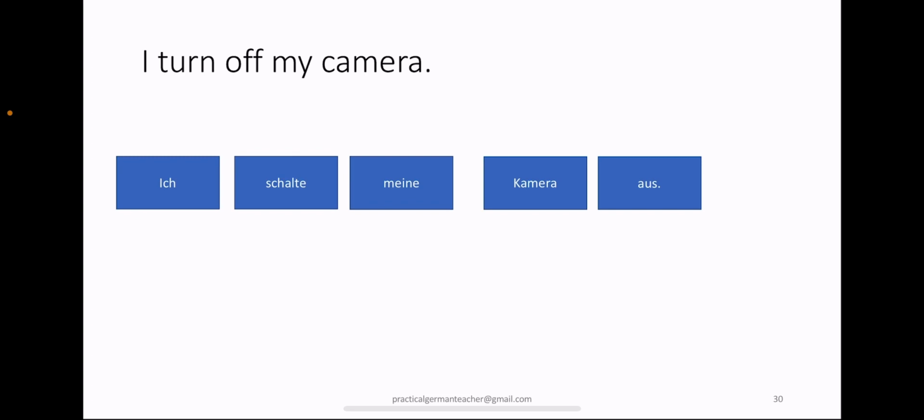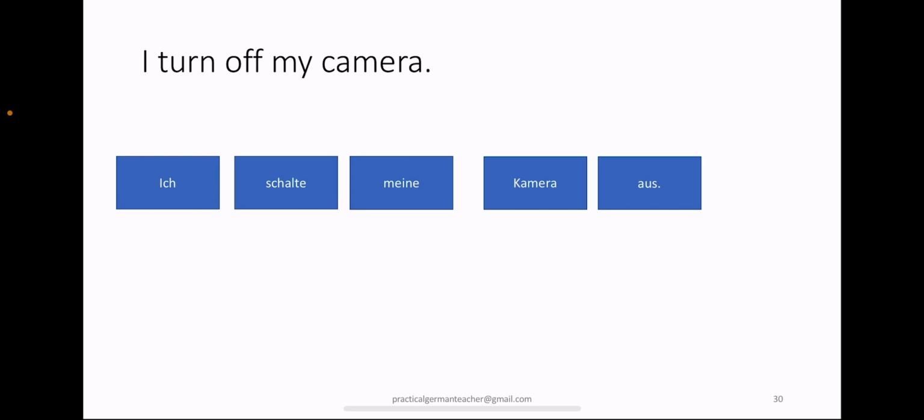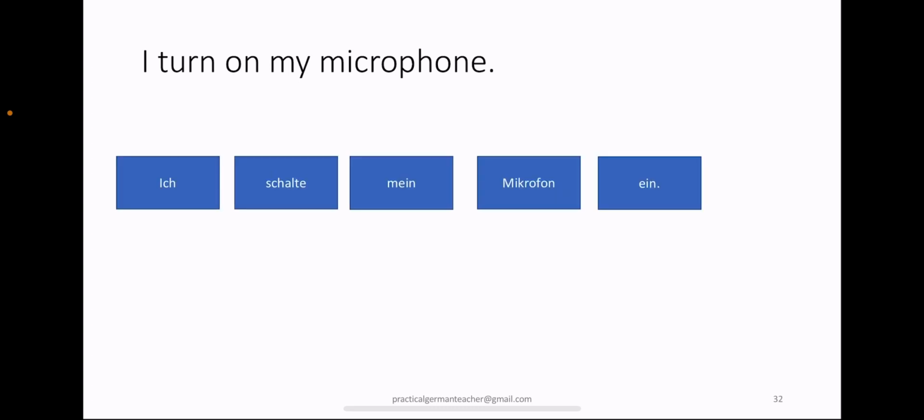Okay, camera is the camera, so meine Kamera. Pronunciation is Ka. Again, if you say it differently, it's still fine. I turn on my microphone, so you know how to say turn on. It's anschalten or einschalten. How do you say microphone? A little bit of spelling and pronunciation changes, so it's Mikrofon. So ich schalte mein Mikrofon ein, and microphone is, I believe, if I'm not wrong, das. That's why mein Mikrofon ein.